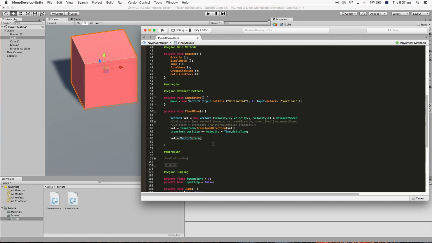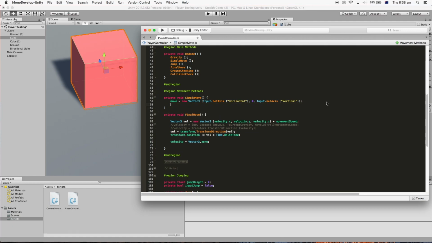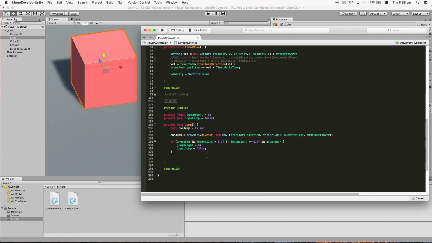And we're going to set velocity to equal vector 3.0. Okay, and we are on track. Plus, and we're going to do transform.position plus equal to velocity. So what's going to happen here is we have this empty velocity vector, and we're going to modify the velocity vector every frame. So in the simple move, we're going to change the simple move first. We're going to go velocity plus equal to move. Okay, we're going to increase the velocity by that.